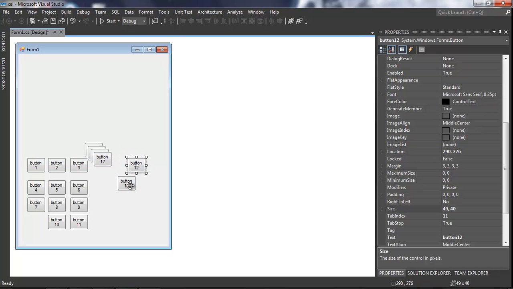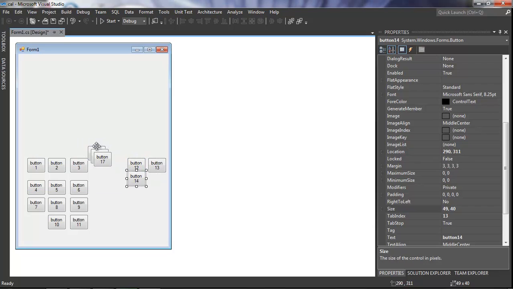One for the addition, multiplication, subtraction, division, the equals key, and then the clear key.